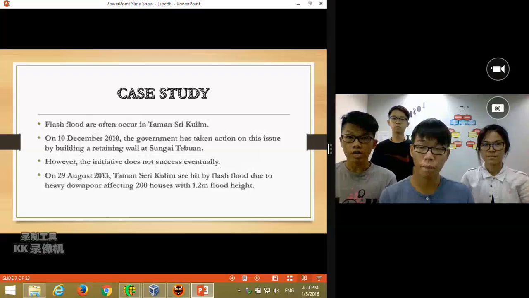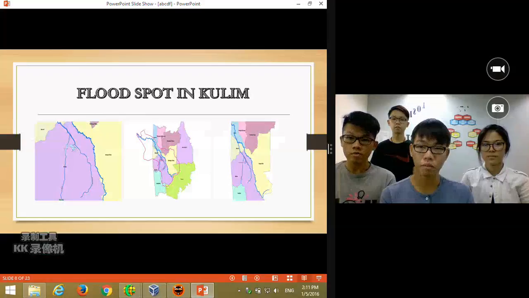So next is about the case study we studied in Taman Sri Kulim. Based on our case study, flash floods often occur in Taman Sri Kulim. On 10 December 2010, the government took some action on this issue by building a retaining wall at the Sungai Tebuan. However, the initiative did not succeed eventually. On 29 August 2013, Taman Sri Kulim was hit by a flash flood due to heavy downpour, affecting 200 houses with 1.2 meter floor height. This is the flood spot in the Kulim.